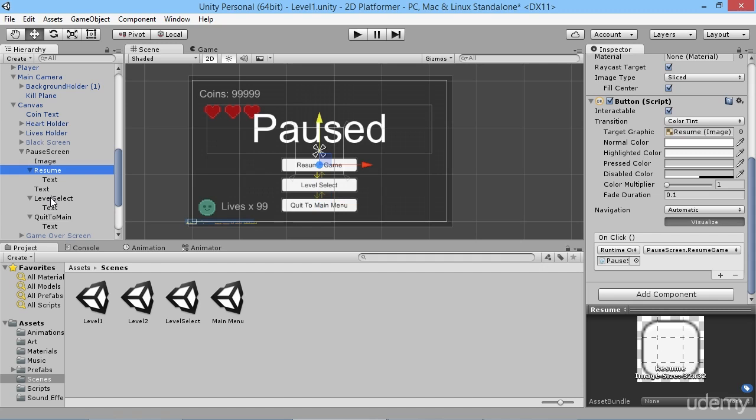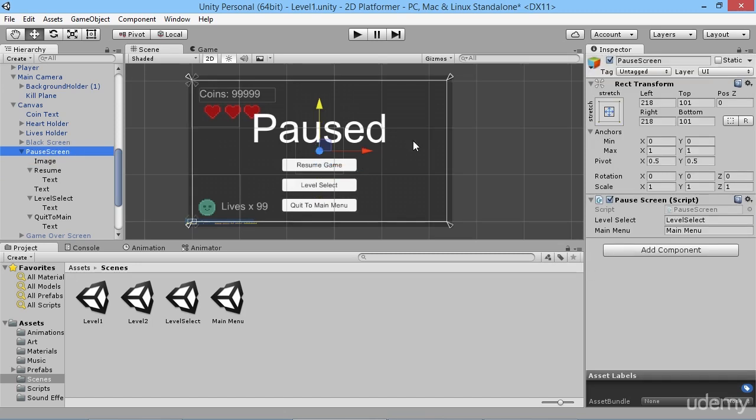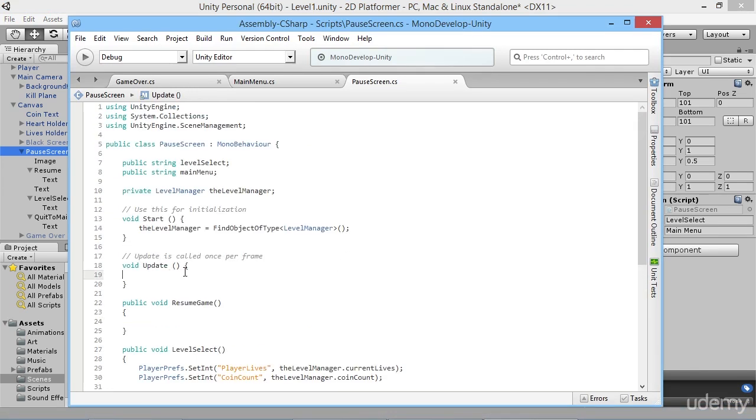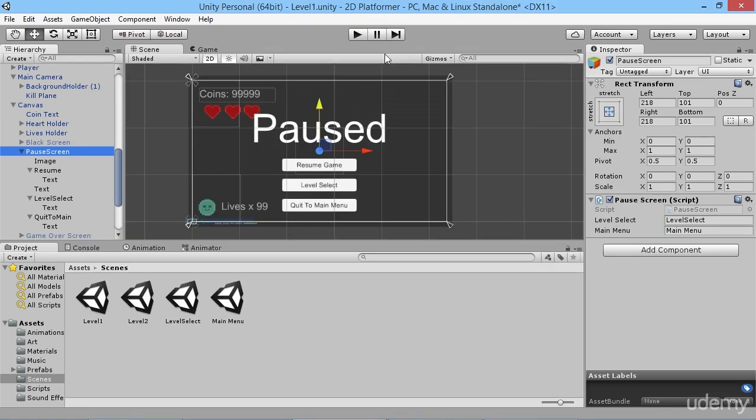So how's our resume going to work? Well, at the moment we have our pause screen controlling the game, and this will have to be always active within the world, because if we want to have the ability to actually pause the game, what we're going to do is use our actual update loop here, check if the player presses the button to pause the game, and if they pause the game, then we're going to activate all this stuff here.